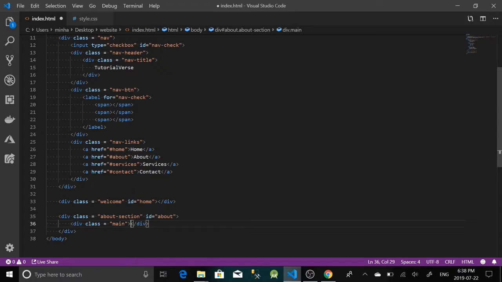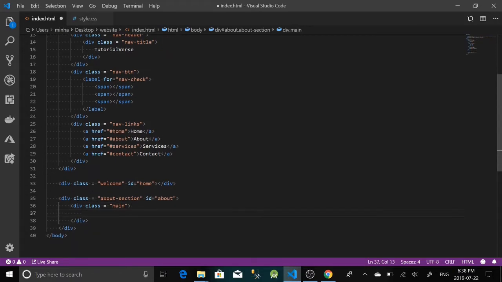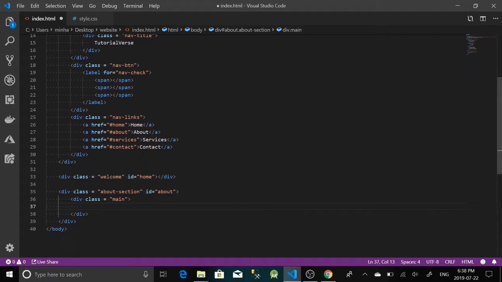And inside this main about section is a box. And inside that box, there's another box called main, which is going to have the content. And I'm going to give an H1 tag, which will be called About Me. And I'm going to put an underline underneath it, so it separates the header section from the rest of the body.